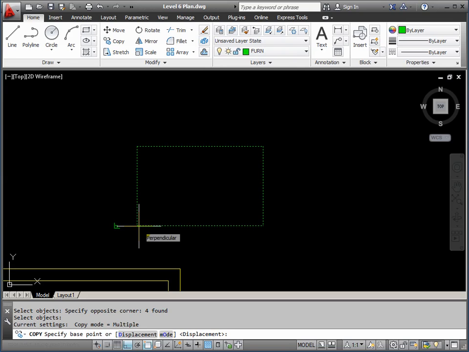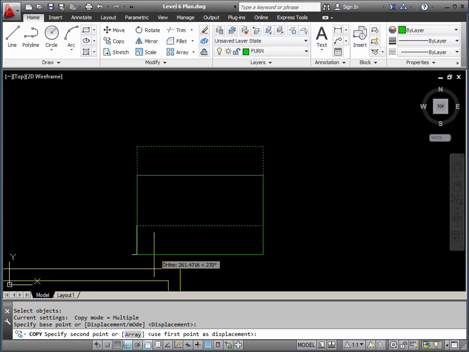We've got intersection there. Okay, a perpendicular is showing up. So it's looking through the objects, looking for the object snaps. You basically stop pressing tab once it gets to the object snap that you want. Then you'll use your left mouse button to accept that point.